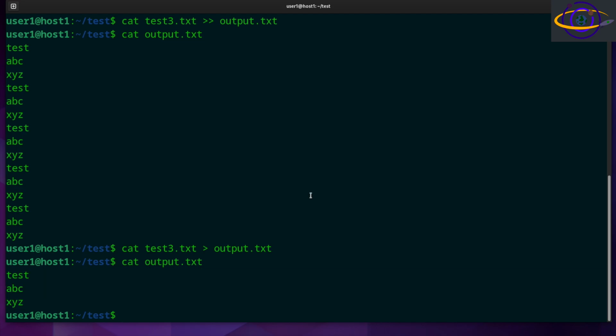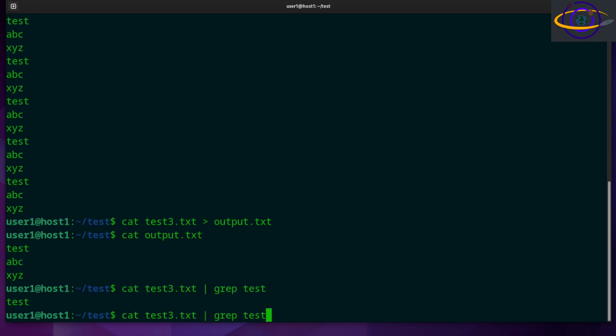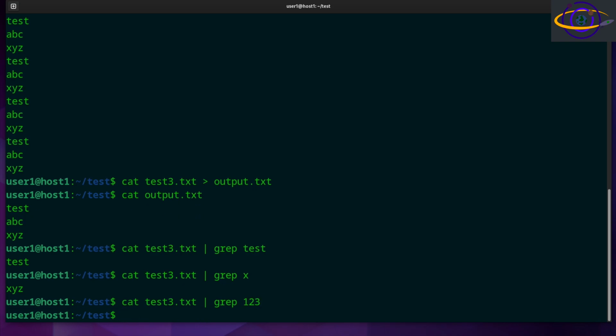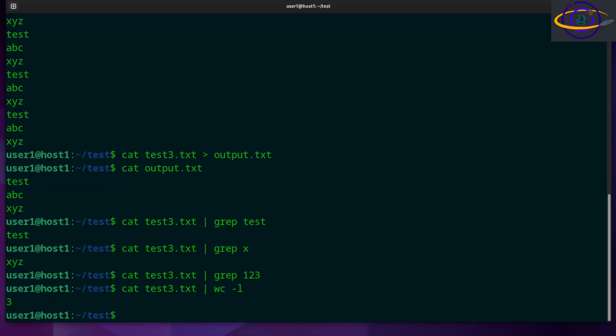You can also cat test3 like this, and you could pipe it to another command like grep, and you could grep for the word test, or you could grep for the letter X, or you could grep for 1, 2, 3, and it's going to come up with nothing because that's not in the file. Another example, we could say wc -l to count the number of lines in the file. So 3 lines.